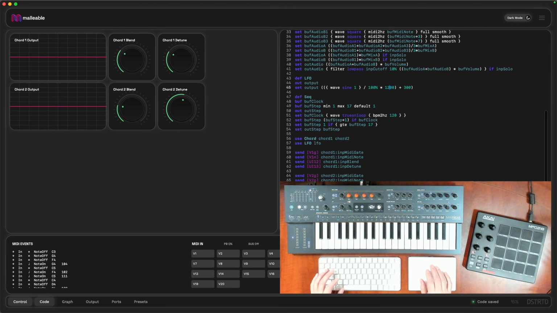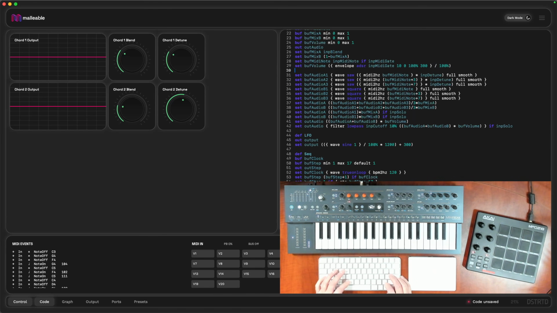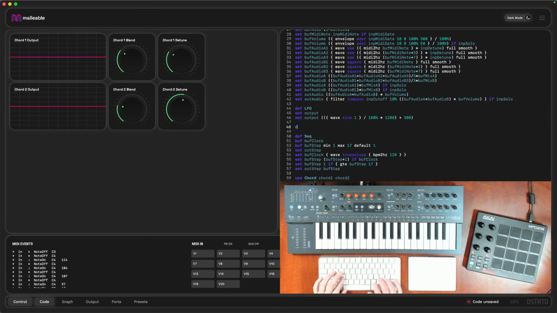Cool. I also want to change my release time a little bit for the lead. So when I set the volume, if input solo, let's just have a release time of 50 milliseconds. Great. That's all working fine. I would like my chords to pan from left to right. So again, I'm going to create a new block.